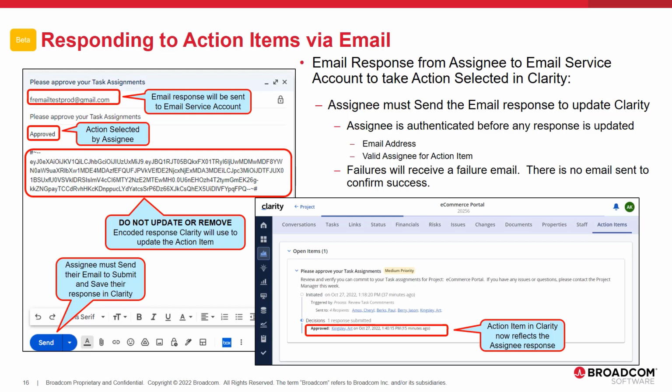However, if for some reason Art's response failed and it wasn't able to be saved in Clarity, he'll actually receive a failure email. But we are not sending any emails to confirm success whenever Clarity is updated. Once Art submitted his email response, you can see from the other screenshot of the action item that his approval response was actually captured as a decision on the action item.